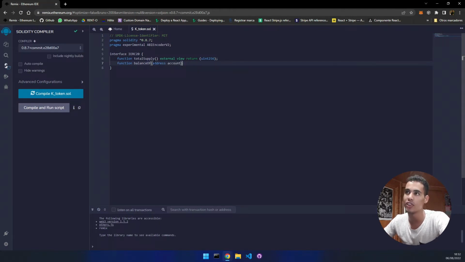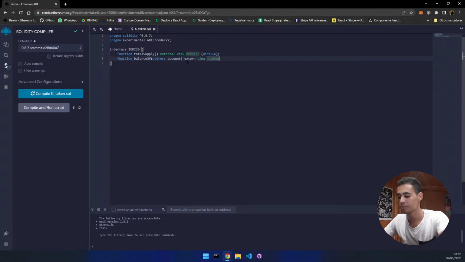So you can see that here as a parameter we send the account and we have to return the balance that that account has. So this function also returns, I forgot to put, yes, it returns an unsigned int of 256 bits. Perfect. So the next thing that we have here is the allowance.